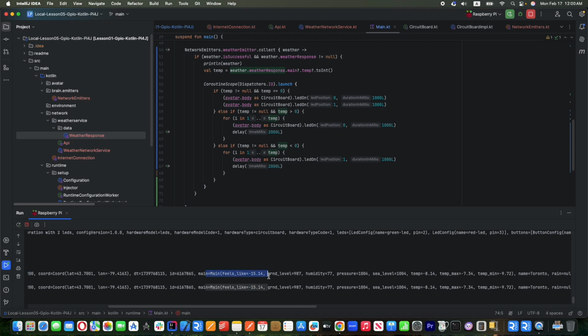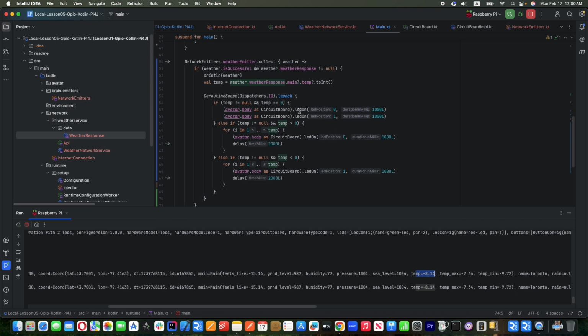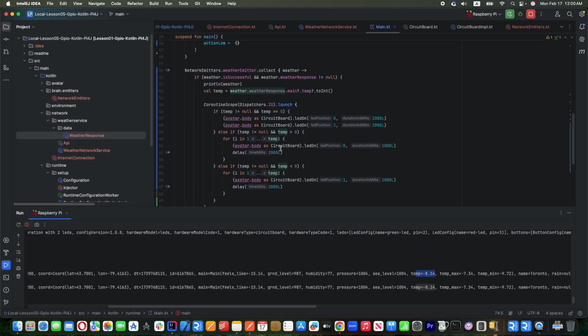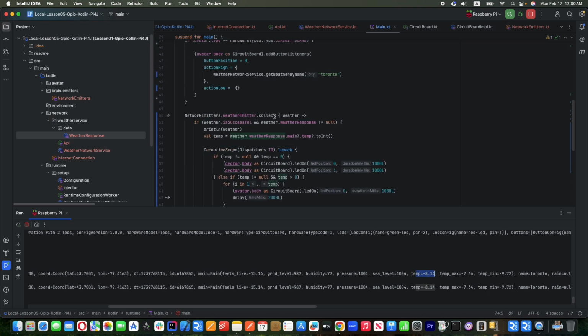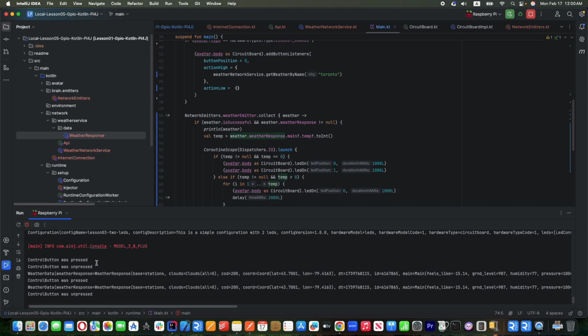Main feels like -15. Oh my god, it's cold. Where is the temp? -8. Yes. Else if, that's good, everything is okay. Congratulations.